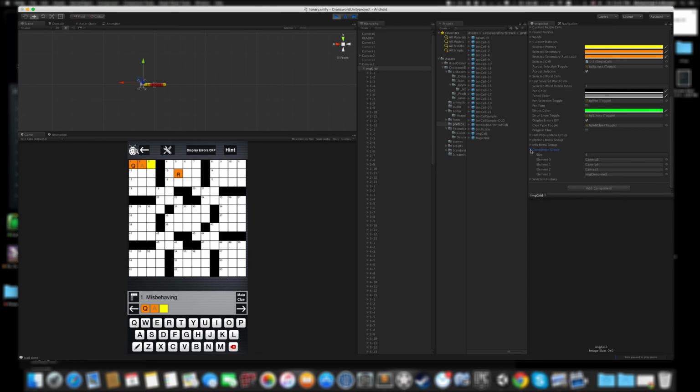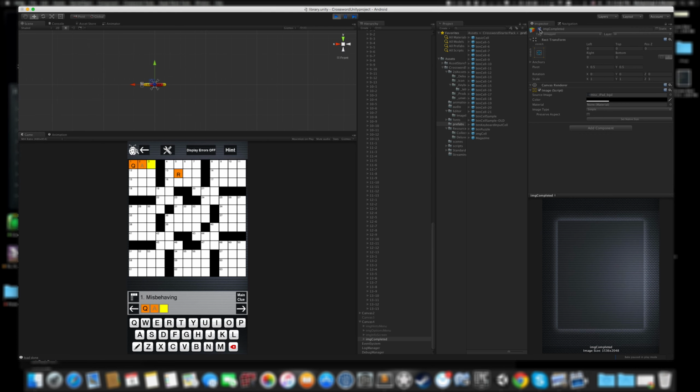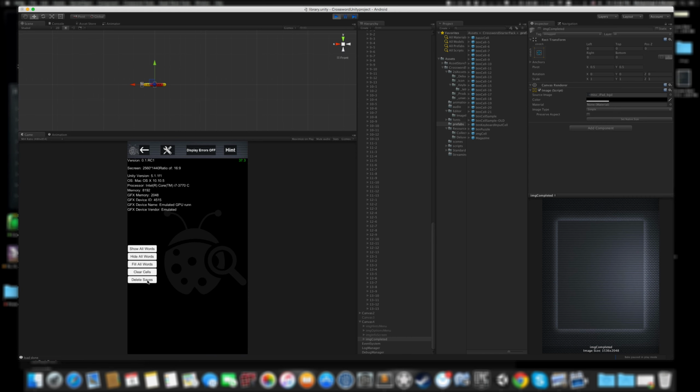Completion group means what you're going to see when you complete the puzzle. So basically now, if you complete the puzzle, it will be flashing and you are going to see a screen that says completed, which is basically this one. But it could not be displayed right now because it needs its own camera to run. If you want to see this, you can come here to the debug and you can clear cells, fill all words, and you see your puzzle is completed now.